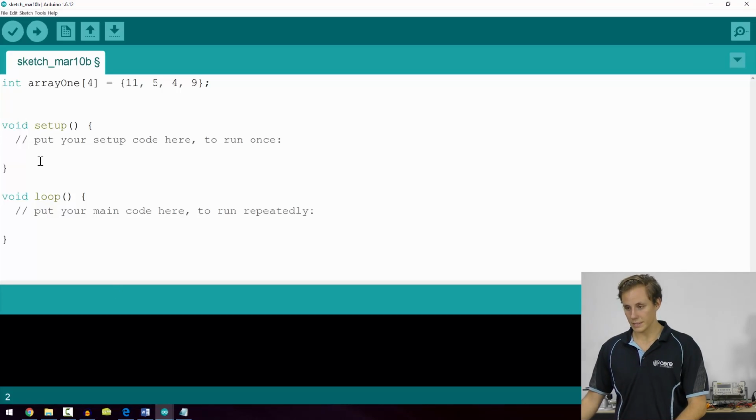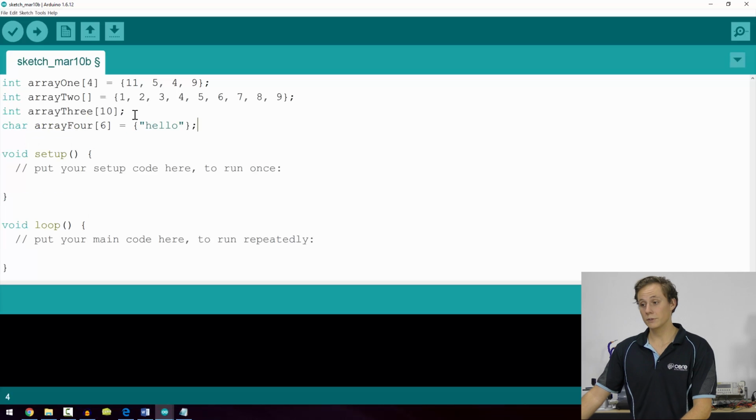So adding on from the example here, I've created four different types of arrays. We have array one, in which we've said that we have four elements to the array. And inside, we have these four pieces of data: 11, 5, 4, and 9.